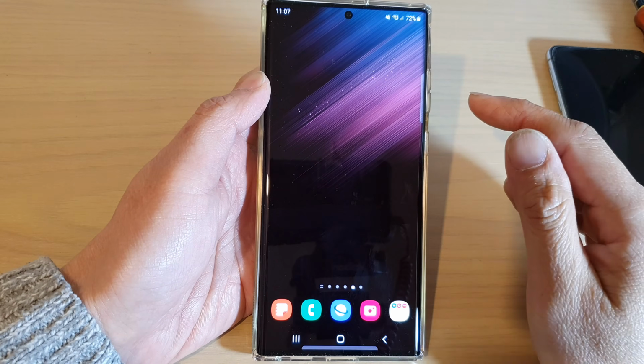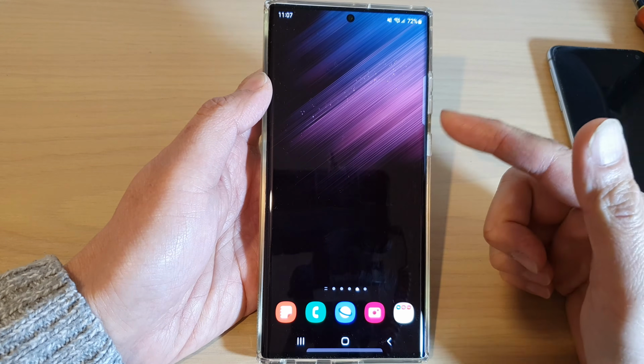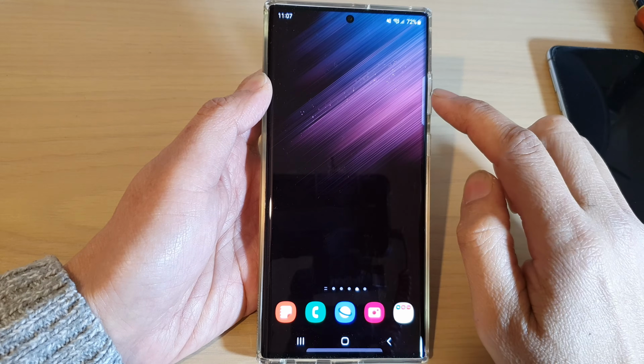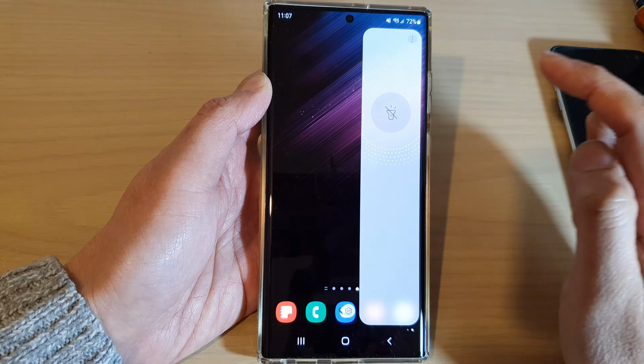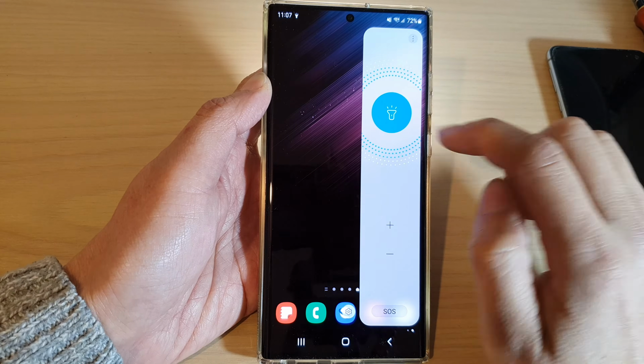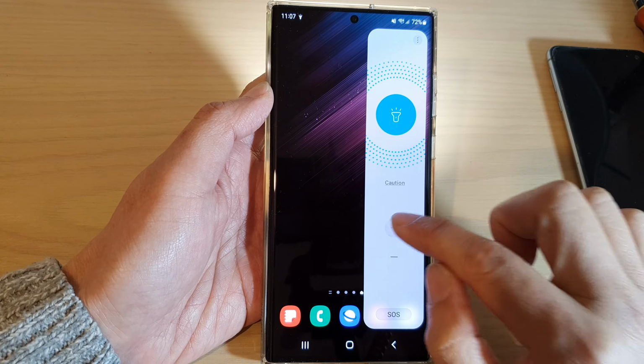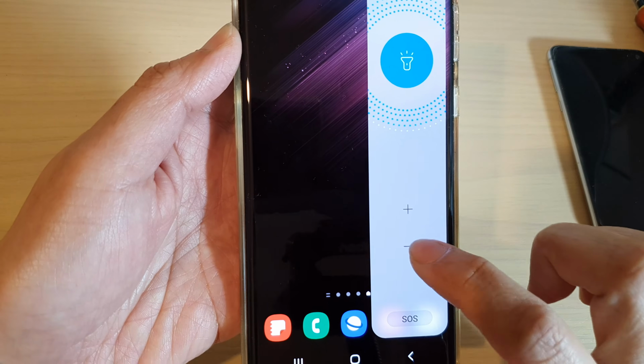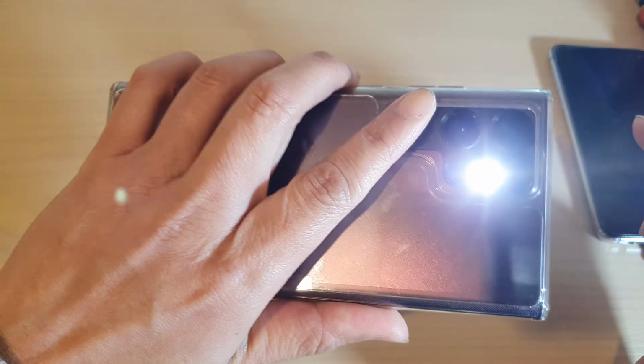home screen. Another way how you can turn on the flashlight is to use the widget from the edge panel. So if I swipe out the edge panel, you can see I can turn it on, and I can also increase or decrease the brightness of the flashlight right here.